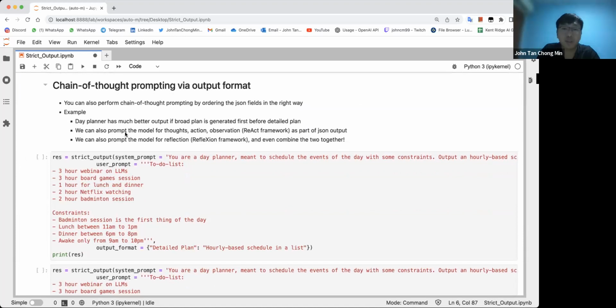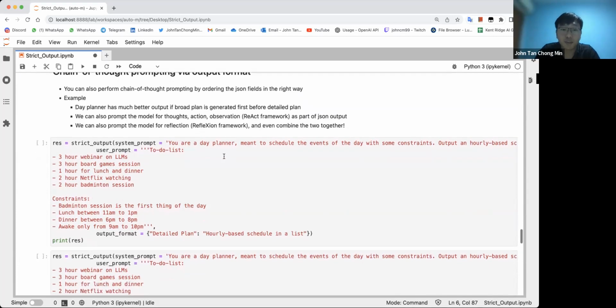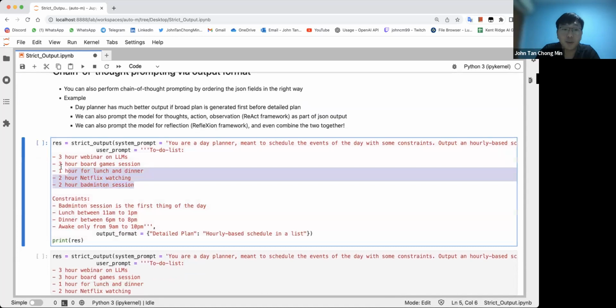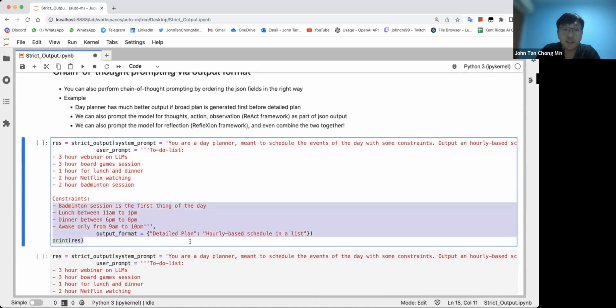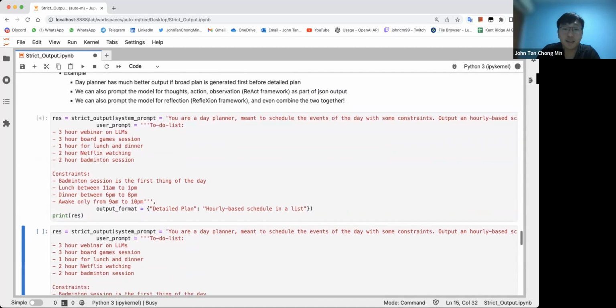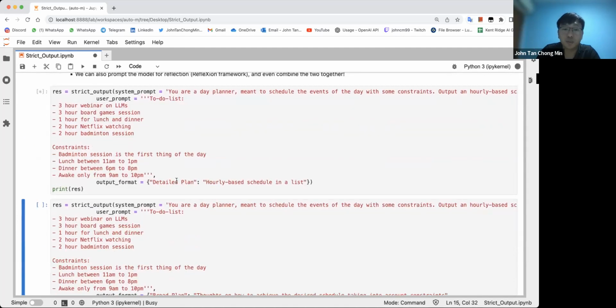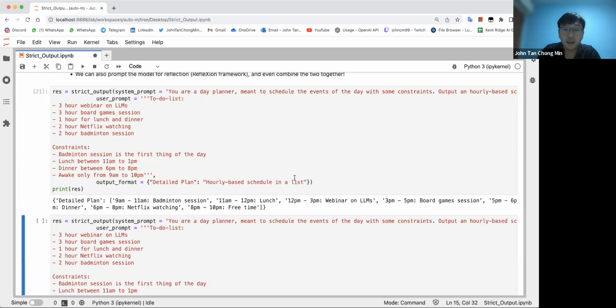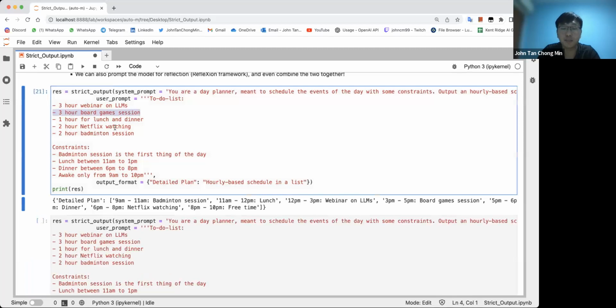One good thing about this framework is that you can actually use the JSON output to do chain of thought. I mean, who would have thought that, right? For example, if I want to do an LLM planner, and these are the constraints, like plan my day. If I want a detailed plan, I can just do one output, detailed plan, an hourly basis schedule. Over here, you can see the detailed plan is kind of wrong, because 12 to 3 is a 3-hour webinar, correct, but 3 to 5 is a board game session. That's wrong because I want a 3-hour board game session. So sometimes if you ask it to generate the detailed plan straight away, it does not do that well.